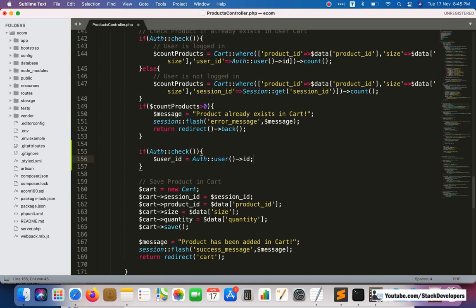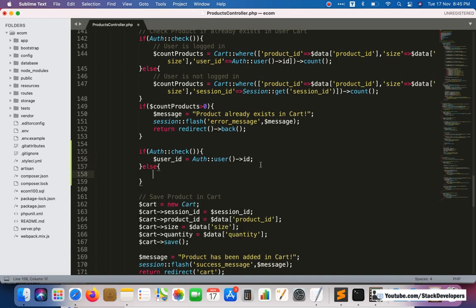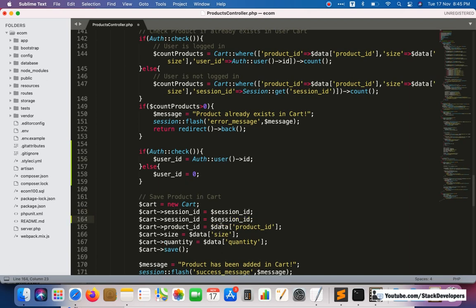If the user is not logged in, then we are going to take user id as 0, like earlier. The condition is not strictly required, even then if you want to add it, you can write like this. So user id we are going to take from auth if the user is logged in, and this user id we are going to save after session id, like this.